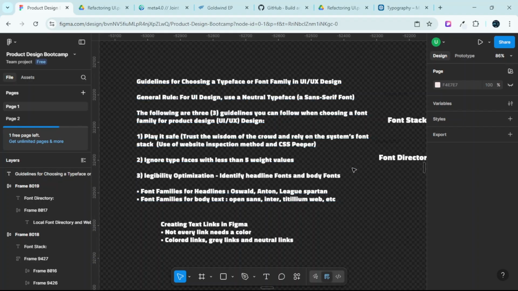So now we've seen that the first method we need to apply when trying to determine the font used in a website is the inspection method, using the inspector tool or CSS Peeper. That is one way you can select fonts that you want to use for your projects in UI design. Now remember, we're talking about UI design and not graphic design, and that's why we are going to websites, because websites are applications of UI design.